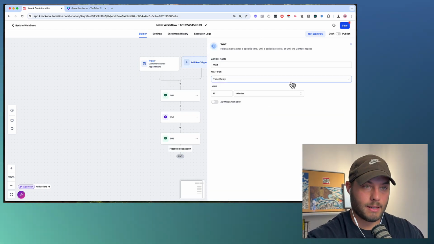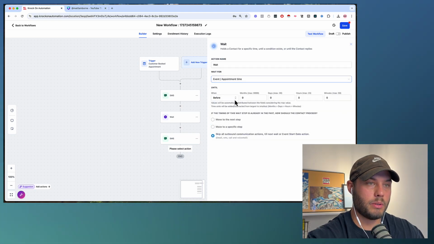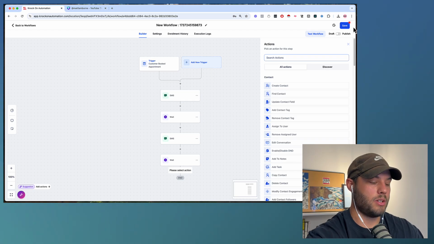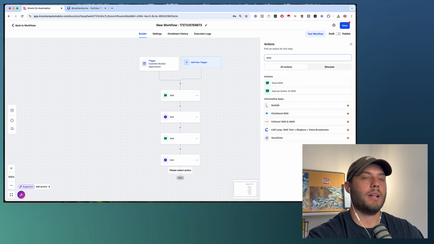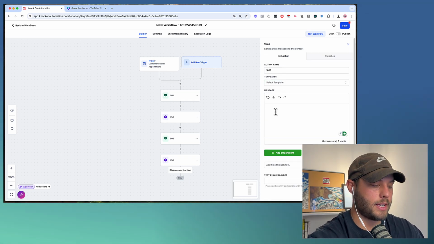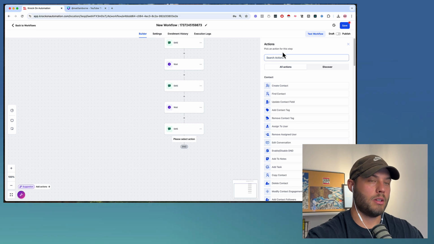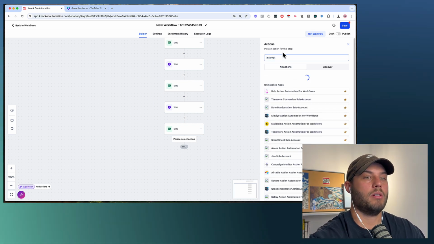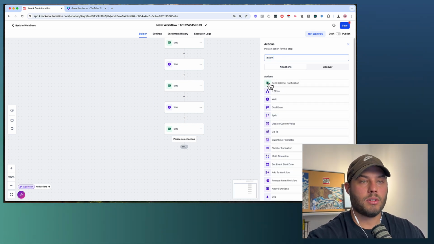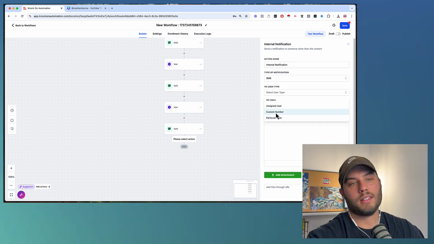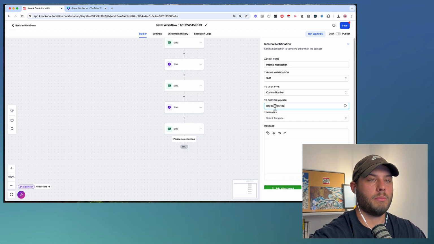We'd then do another wait step, and then it would be 1 hour before. In this situation, you would send an SMS again, but I'm going to add something else to it as well. So 1 hour till. And then the next one, I'm actually going to add an internal message so you don't miss the appointment. So internal notification. So send internal notification, type SMS to user, particular user or custom number. I usually just do custom number and you put in your phone number here.